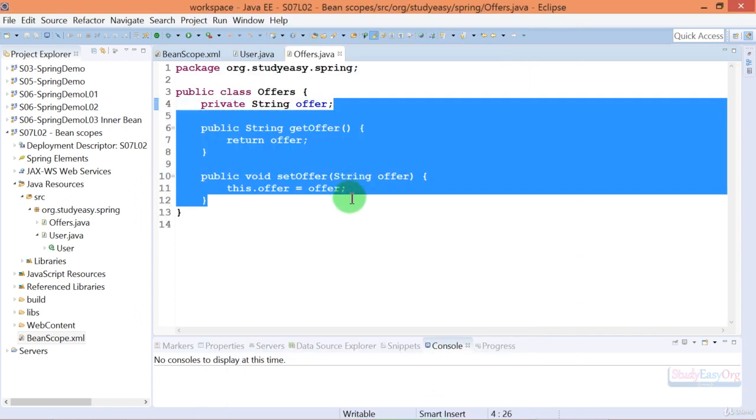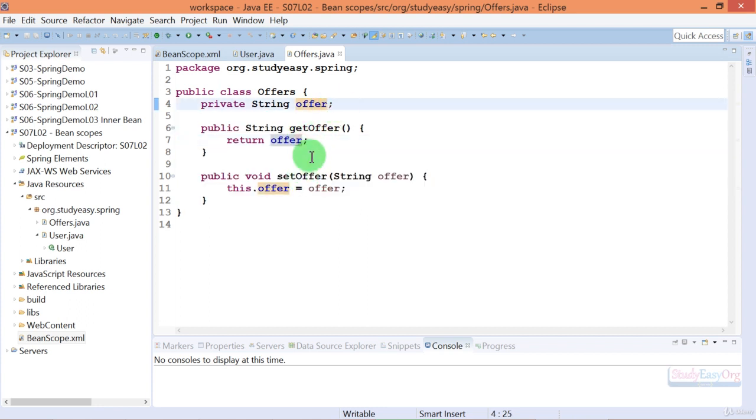Alright, so now we have the getters and setters, and we can also initialize this particular offer variable to get a default value. In order to initialize, we will do it right away. We won't be making use of a constructor because we want to make things very simple. In here we will type in new String and we will initialize this with "no current offers". Alright, so let me save this.